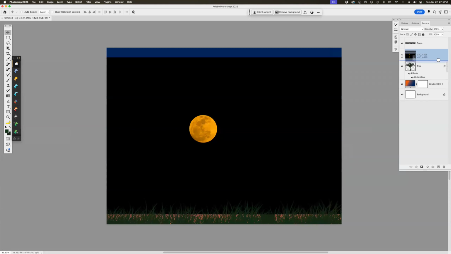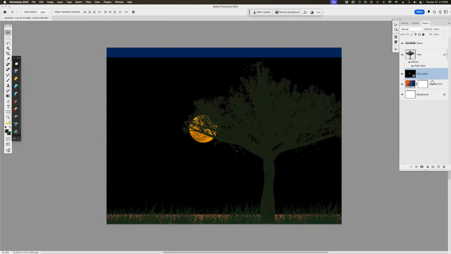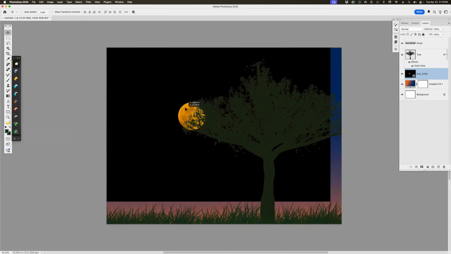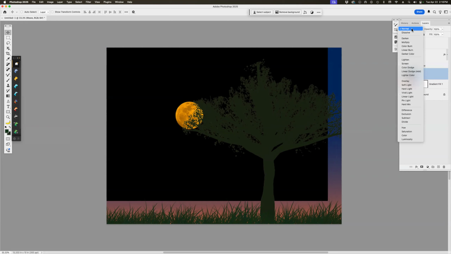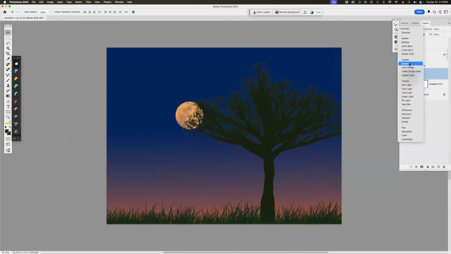And I'm going to lower it behind the tree. And with the move tool, I'm just going to move it up right about there. Looks nice and realistic. We'll rename it, call it Moon. And I'm going to change the blend mode from normal. If I go to darken, the moon disappears. If I go to lighten, screen, color dodge.